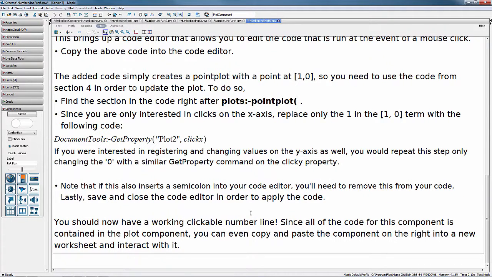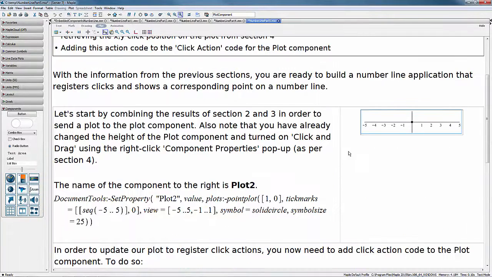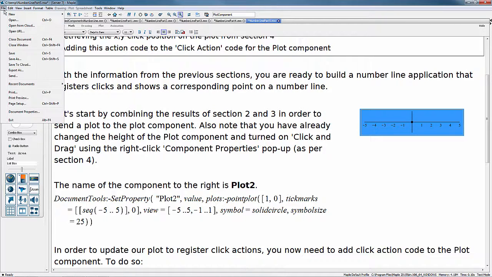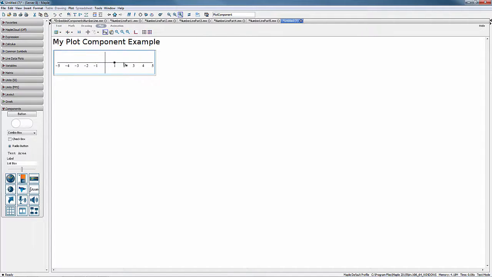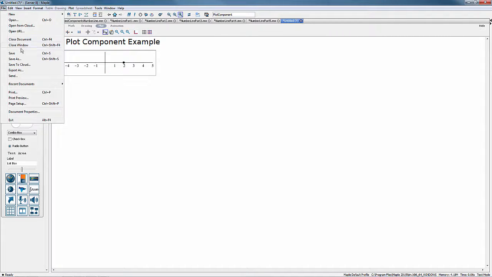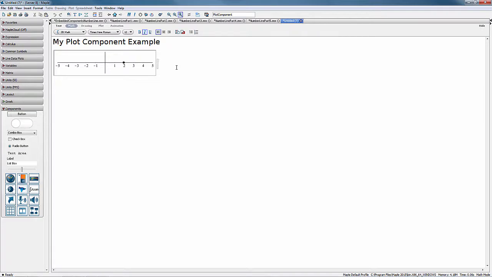So with that, we actually now have a fully working clickable NumberLine. Now, since all the code for this component is contained within the plot component, what we can actually do is take this plot component, highlight the entire thing, copy it, open up a new document in Maple, and paste it into Maple. So here's my plot component example with live code, which I can then save as an application, which then can be shared through the Maple Cloud.